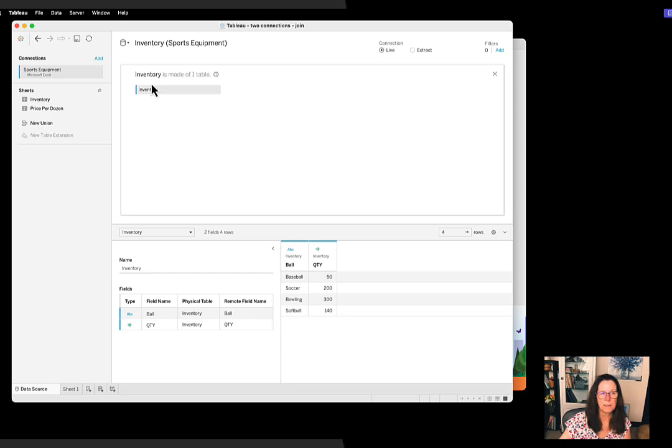I'm going to double click, and that moves me from the main logical layer into the physical layer, like what's behind that table. And this is where you would do joins or unions. You notice on the left here I have a new union.